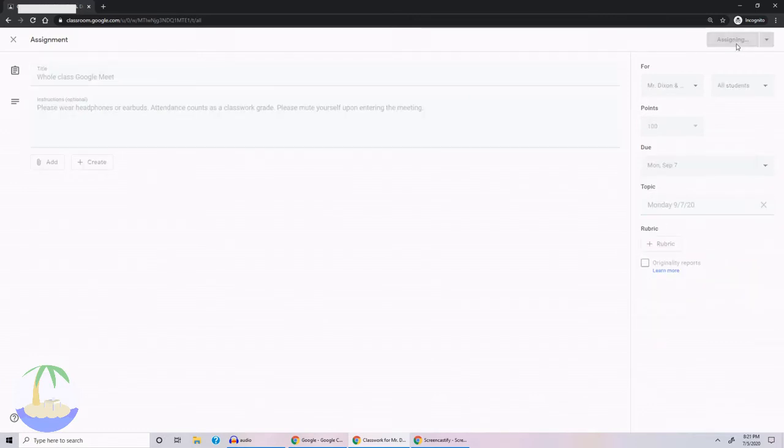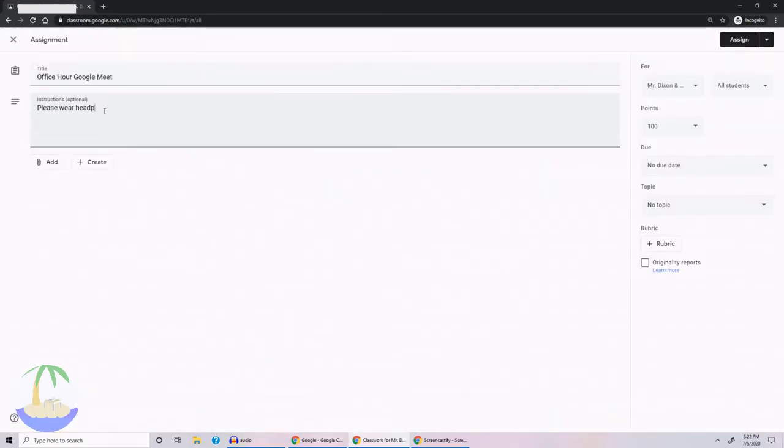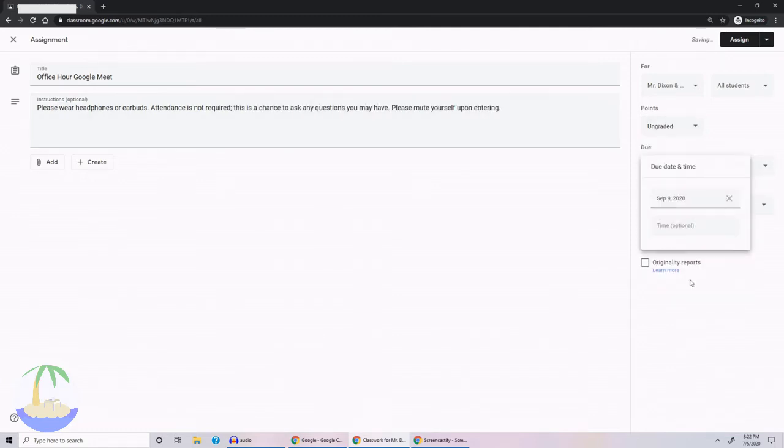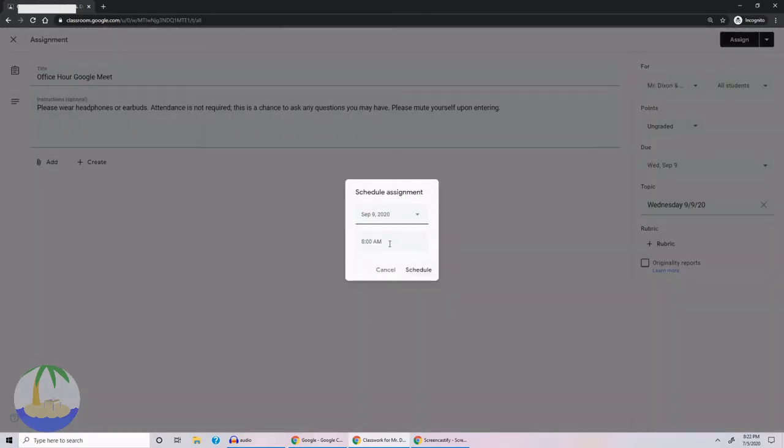We'll create another assignment for our first office hours. Since we don't want to create confusion, we won't assign this now. Instead, scheduling it to be assigned Wednesday, September 9th.